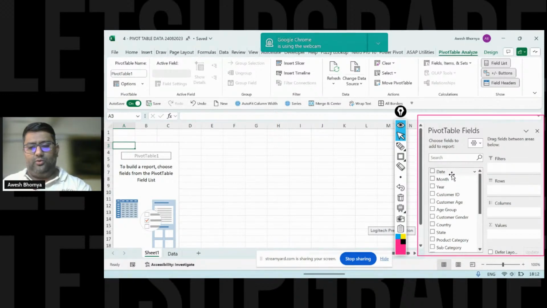Now here, when you look at the fields, these fields are nothing but the column headers. So it's basically the names of the columns in your data. They are called fields.